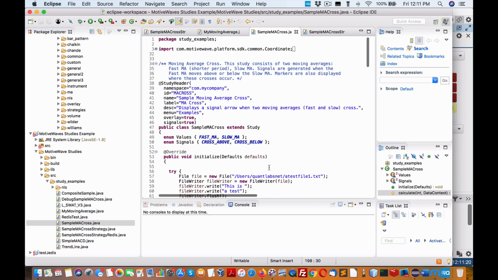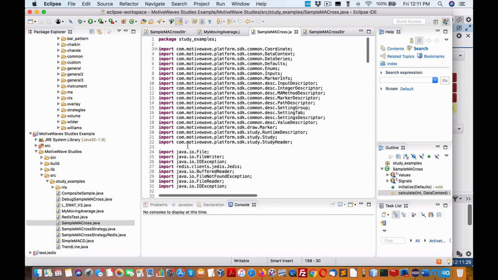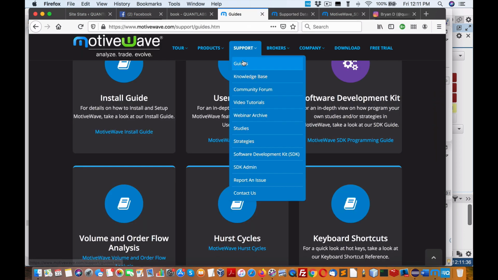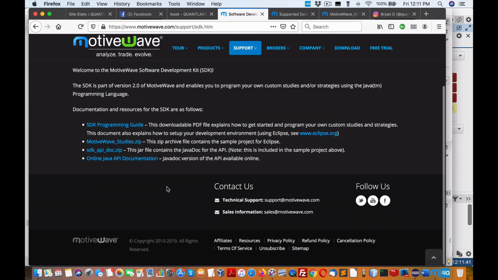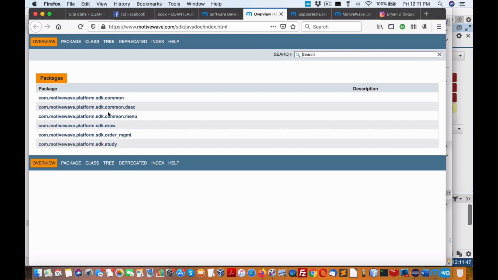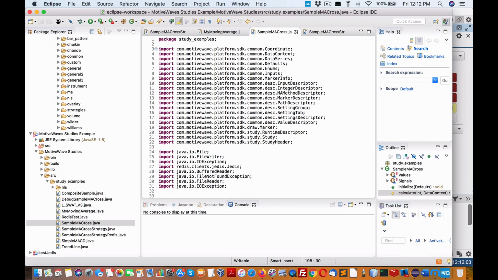Once you are comfortable with Java, the next step is to understand how it works. Before I forget, one more important thing in the world of Java: if you go into guides, or better yet, software development kit under support, you want to check out something called Javadoc. This is the programming term for all the available methods and classes on how things are built in Java, and specifically MotiveWave. And then you could obviously do a search right here. So I'll give you an example.